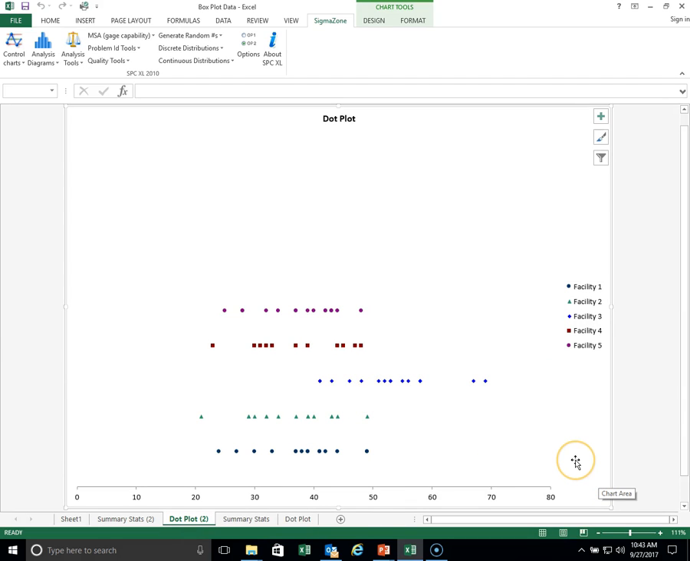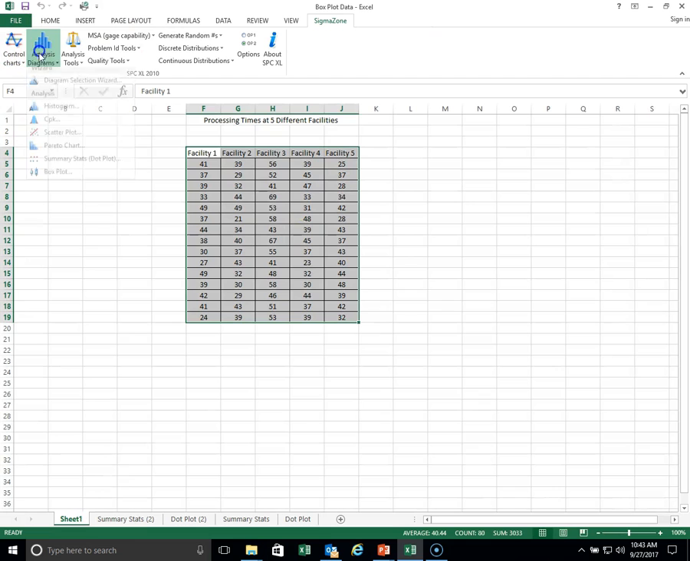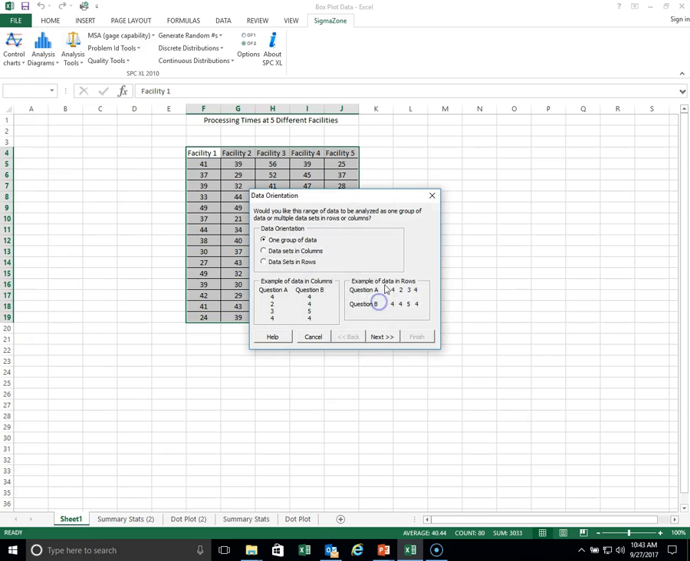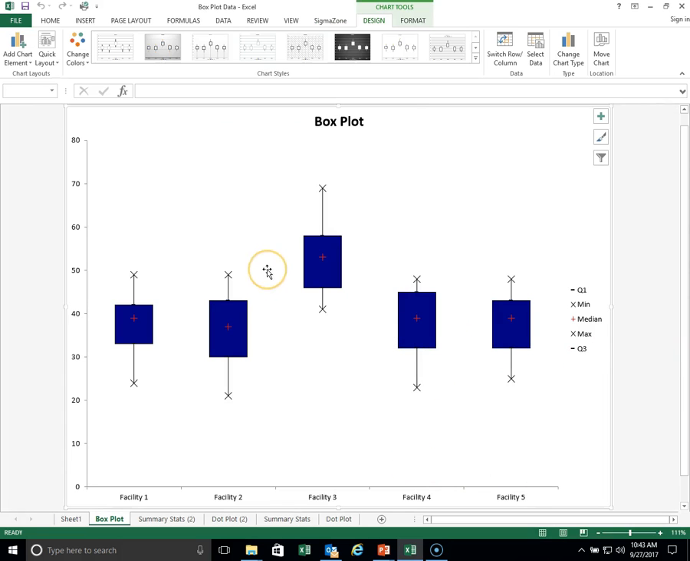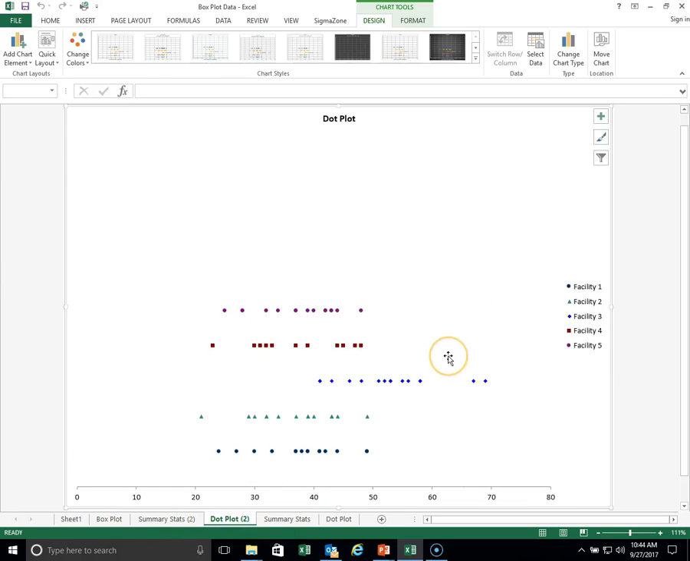But what is the difference between a dot plot and a box plot? Well, let's find out. Let's go back and, in this case, instead of the dot plot, let's get the box plot. The box plot has the same menu items or user interface questions that the dot plot has. And here's the box plot. And you can see that facility 3, once again, is our different entity out of the 5 facilities that we're looking at. And of course, this is what we saw on the dot plot as well.